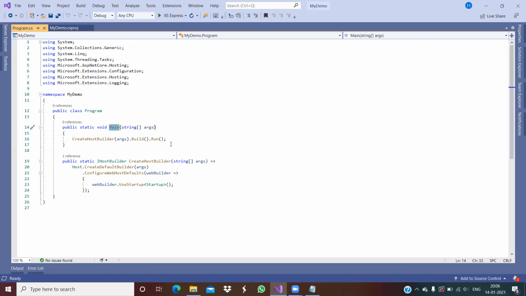If you look clearly into the Main method, it calls the CreateHostBuilder method, passing the command line arguments. This is a static method, so you can call it directly in the Main method, passing the command line arguments. What is the Build method? This Build method creates the web host. What is a web host? It is where our web application will run. And the Run method will run our application. That means now our application starts listening to all the HTTP requests.